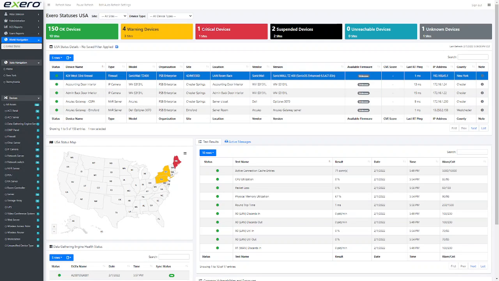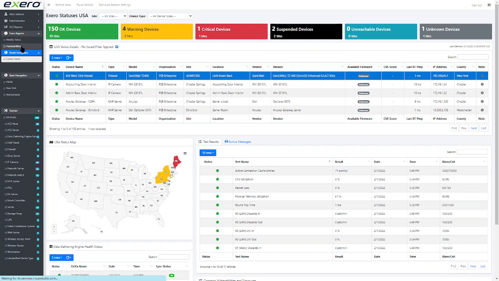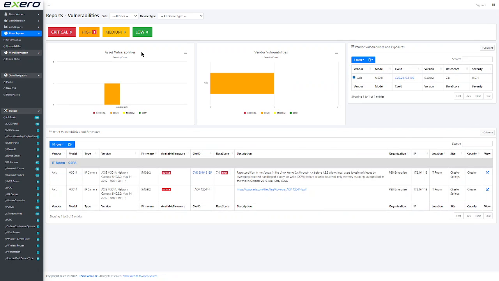Xero Vulnerability Report. To access the Vulnerabilities Report, expand Xero Reports found in the left margin and select Vulnerabilities. The Xero Vulnerabilities Report displays device firmware version, provides a CVE score, and supporting CVE detail to assist in the identification and remediation of vulnerable devices.